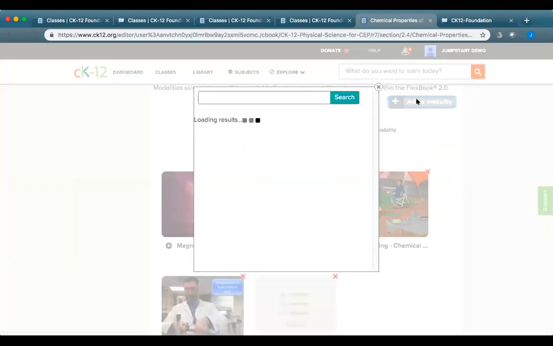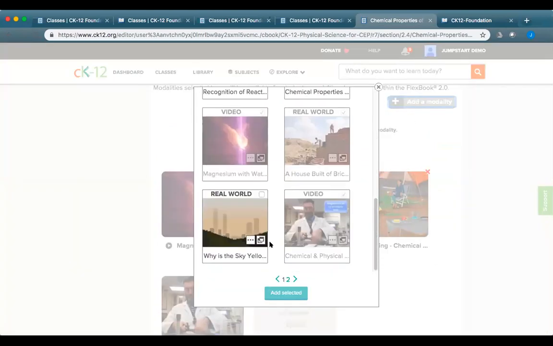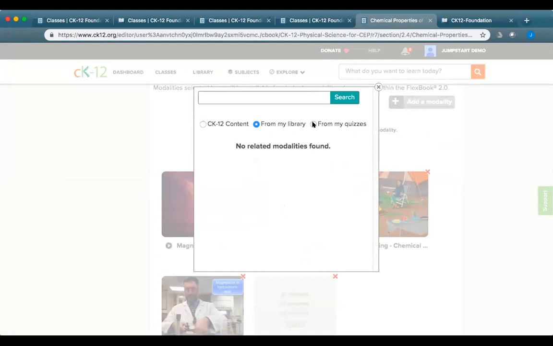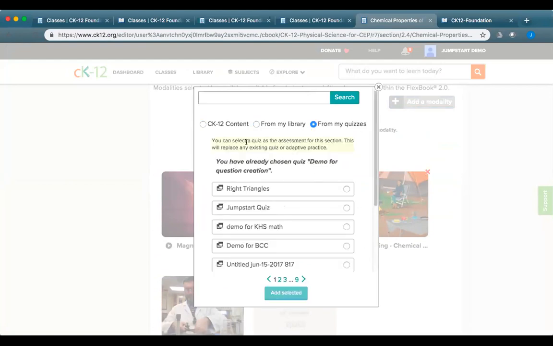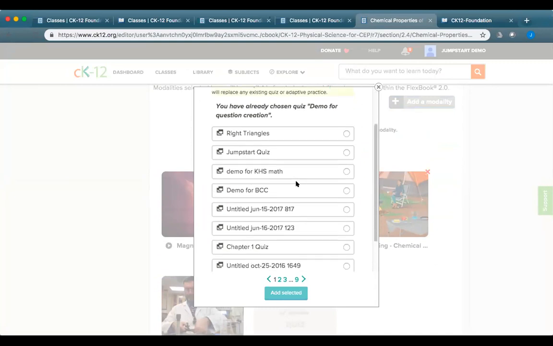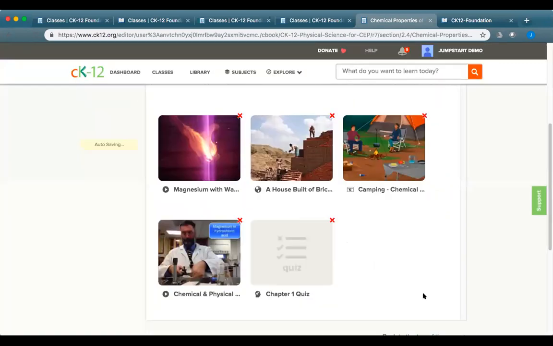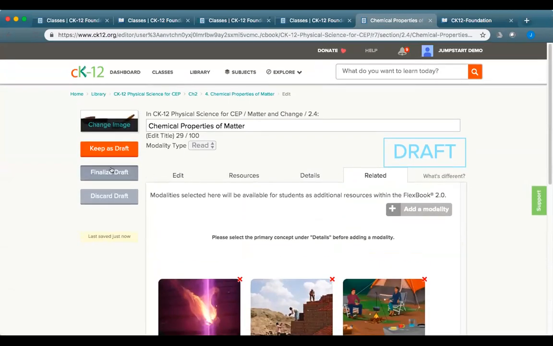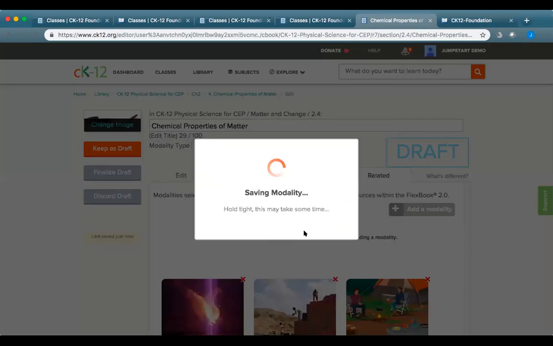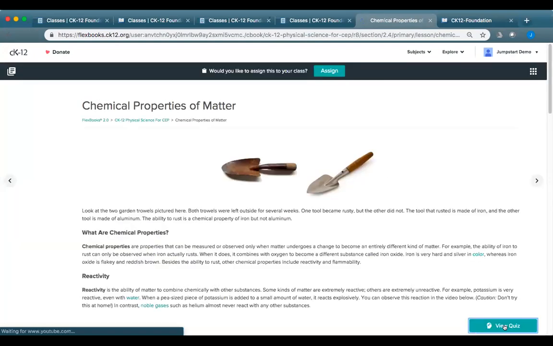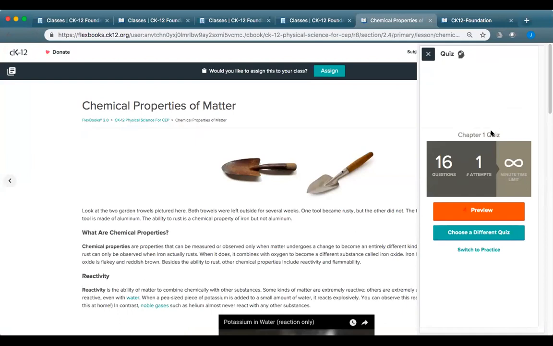Let's say I wanted a different one. I can add any videos, interactives, real-world applications from CK-12 content, stuff I have made from my library that's tagged to the same concept, or my quizzes. It says you've already chosen quiz demo for quiz creation, but I could select a different one. Let's say I swap that out to a chapter 1 quiz. So now it's going to swap that chapter 1 quiz. I'm going to save that content, finalize it so my students can see it and I can assign it. And then that is the new quiz that would be there. If I view this quiz now, it's that chapter 1 quiz instead of the one that I put there. So 2 options to swap out practice, either directly from the page or within those related modality options.